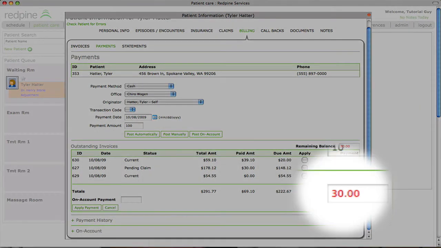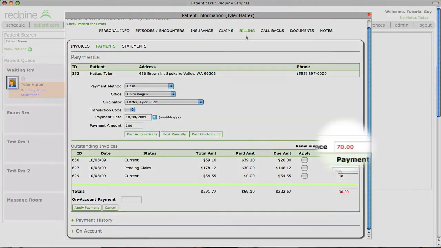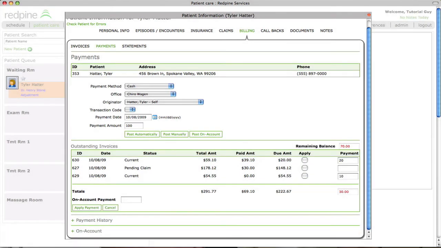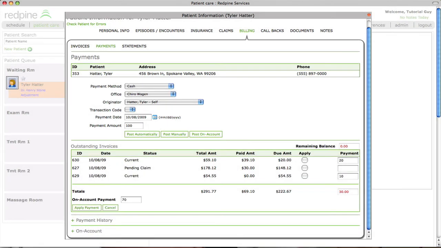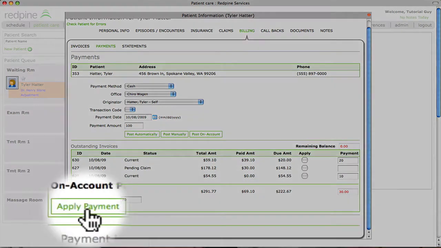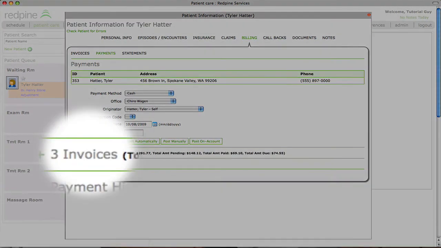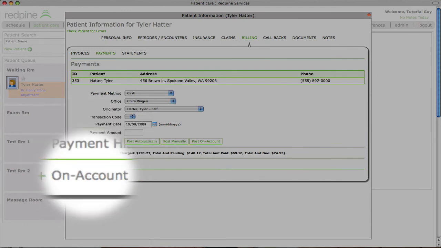The Total Applied box lets you know how much you have already applied to the selected invoices, and the Remaining Balance box shows you how much is left to still be applied. If the payment amount exceeds the amount due, apply the remaining balance on account, which can be used to satisfy future invoices. Finally, select Apply Payment. The three areas in the lower half of the screen are Invoices, Payment History, to view all payments or transfers made to the account or to reverse payments, and On-Account Payments.